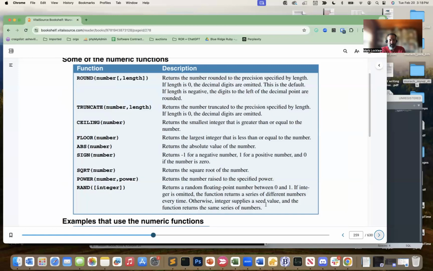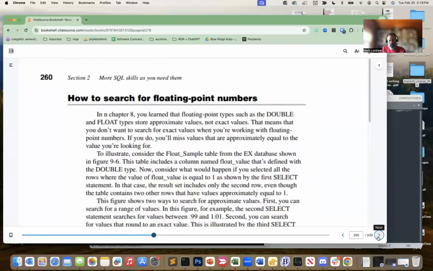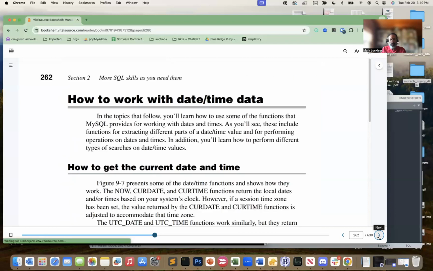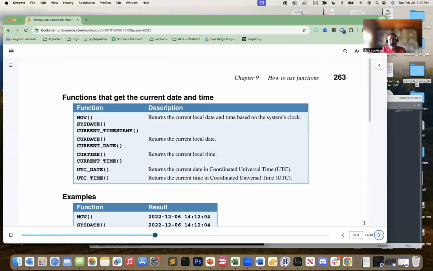Absolute values, sign, square root, power, random number. Again, very common, regardless of the programming language you're going to be coding in. It goes into detail about floating point numbers. Lots of times if you end up working in a code base that's dealing with money and financial data, floating point variables and data types are going to be very important in those environments.